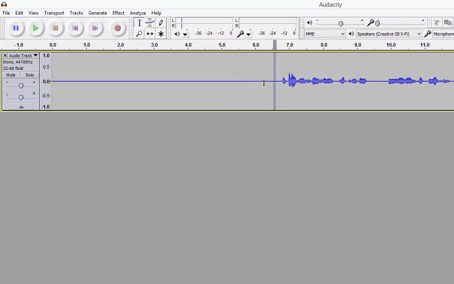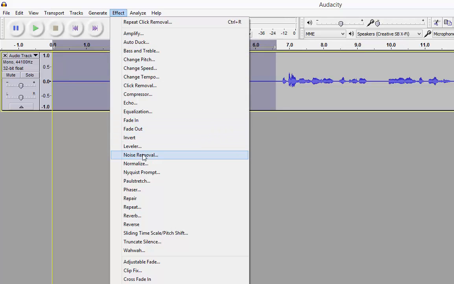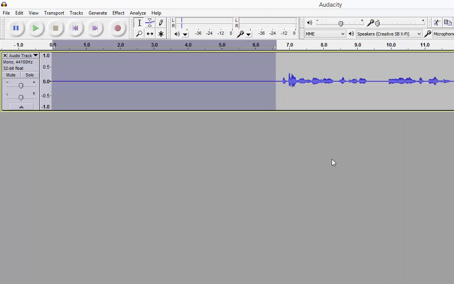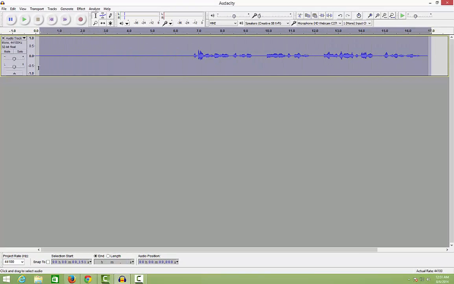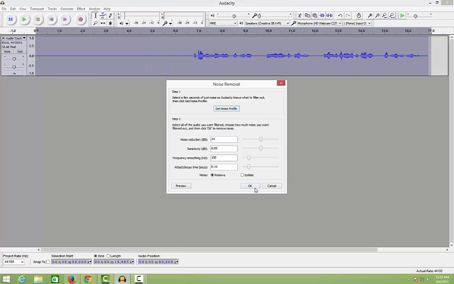You'll highlight your beginning section, then go to Effect, then Noise Removal. Then you get Noise Profile, and it's going to analyze that section for the background noise that it hears. Then you highlight the entire selection, go back to Effect, Noise Removal, and then click OK.